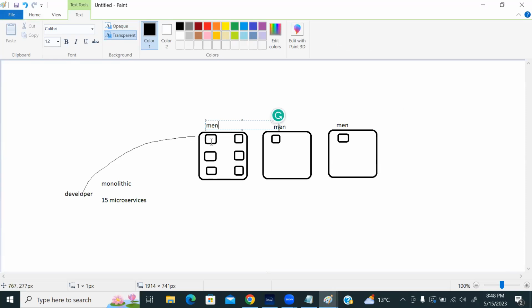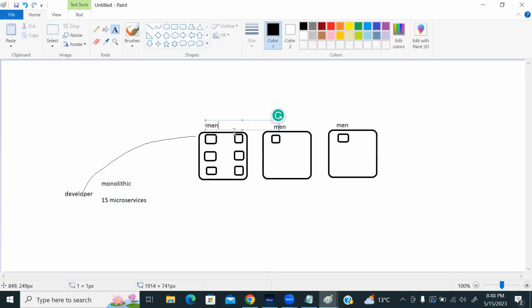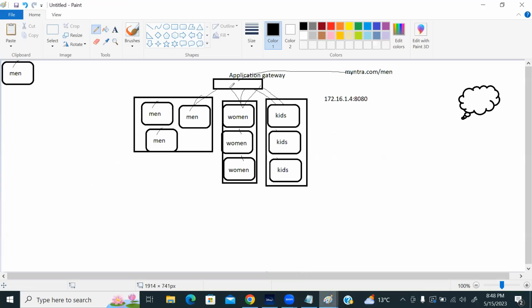So here this main service, here main service, here main service, for high availability, because if something goes wrong with this physical machine, there is another physical server where your service is running. So in these scenarios, your application gateway will work. Understood? It is going to route your traffic to your different applications. Understood?